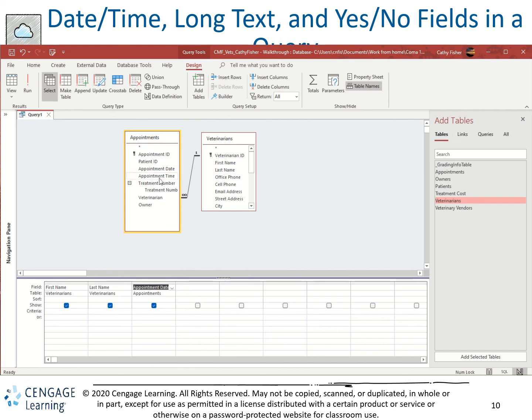specialty. So that's got to do with this guy. Specialty. And whether they're board certified. Okay, so we've added first name, last name, specialty and board certified from the veterinarians table, and then appointment date from the appointments table.